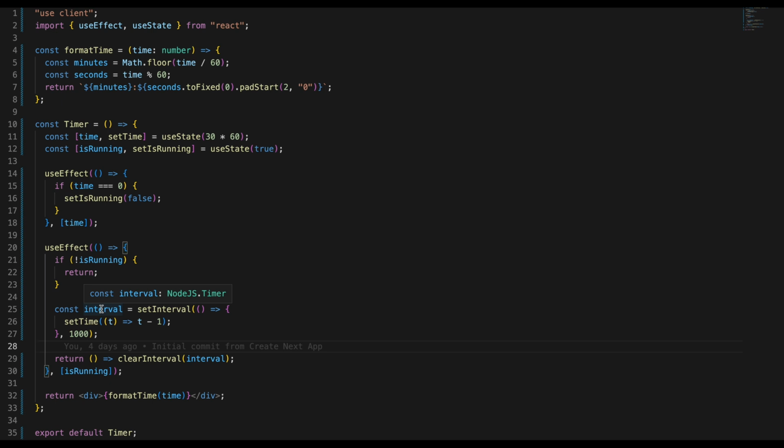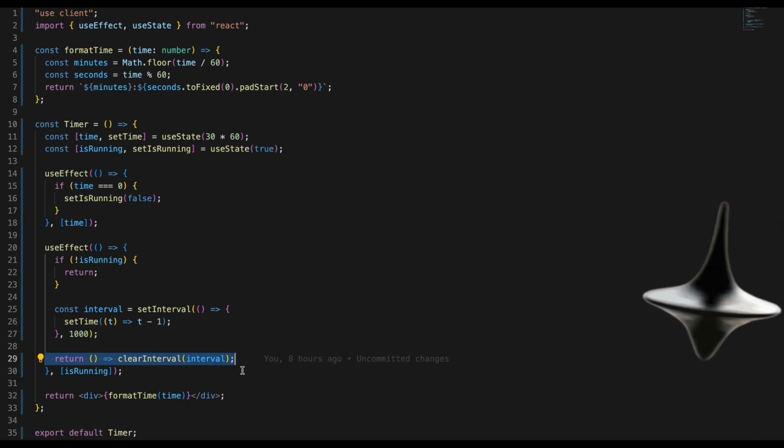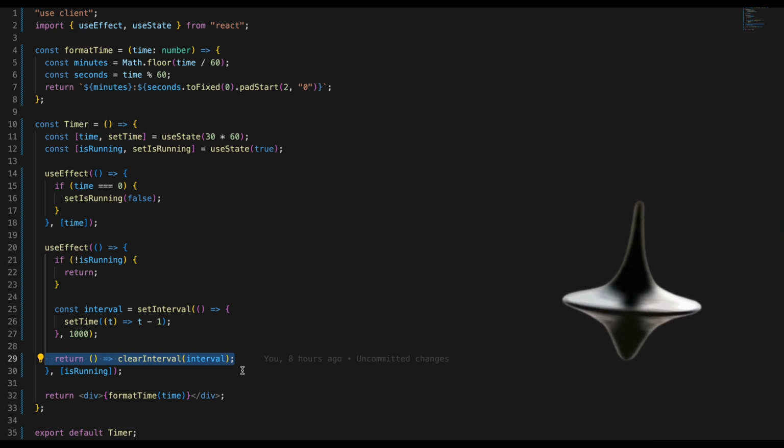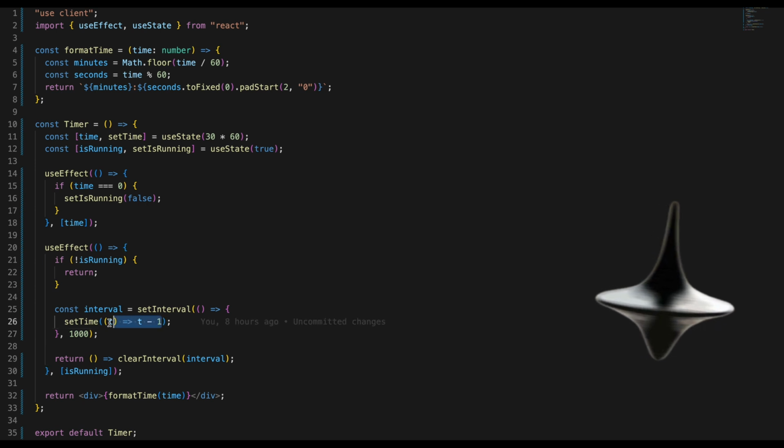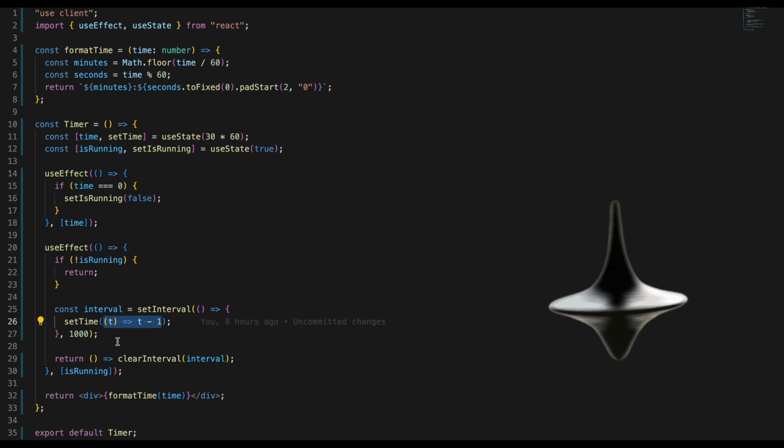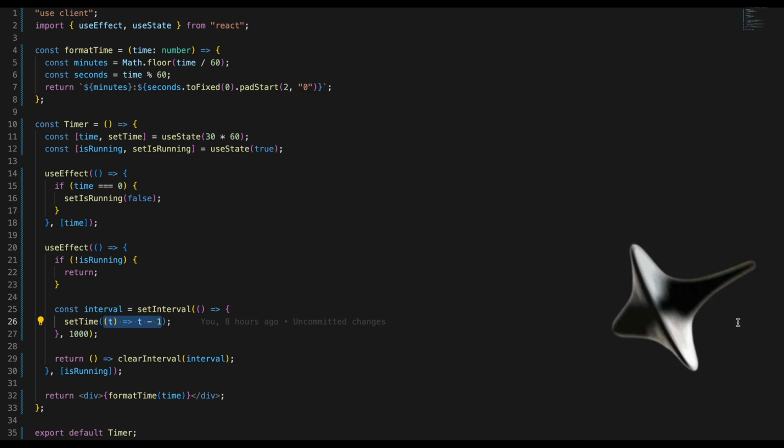Luckily, we can ask React to remove old intervals when needed. If the callback we sent to useEffect returns a cleanup callback, React will run it when the component is gone, or if useEffect reruns with new parameters. Oh, just don't mistake any of those callbacks with the callback we've sent to setInterval, or the callback inside this callback that we've sent to setTime. That is a lot of callbacks.